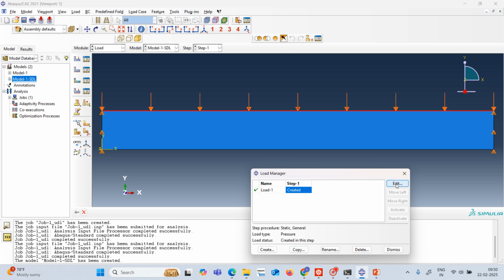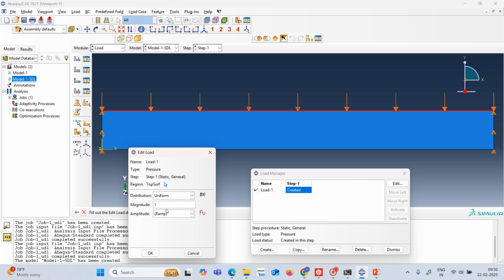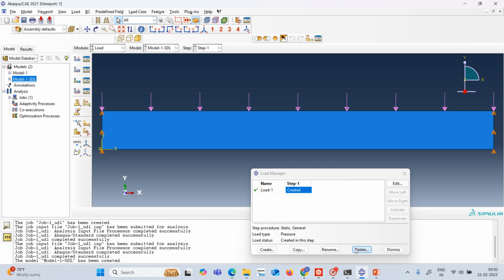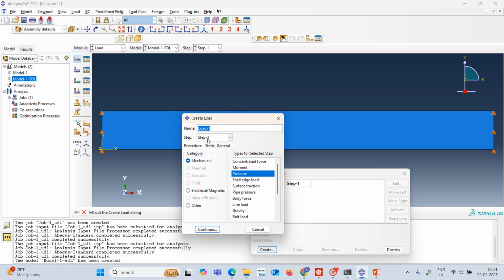So now we will just edit it. And this magnitude is given here, or let's do one thing. Let me delete this first, and then we will create a load, and we give the name as SDL load. SDL, sinusoidal distributed load. We can't get the sinusoidal distributed load directly from here, so we will choose pressure from here. Then we will go back and click continue.